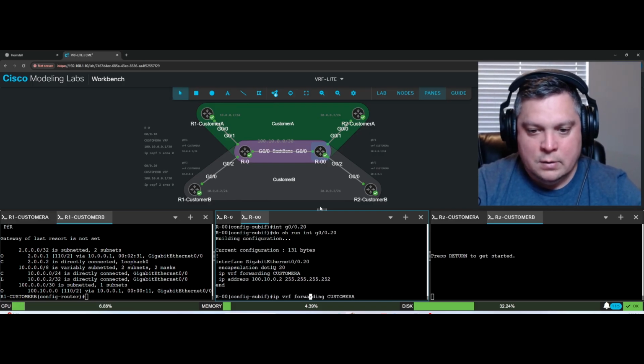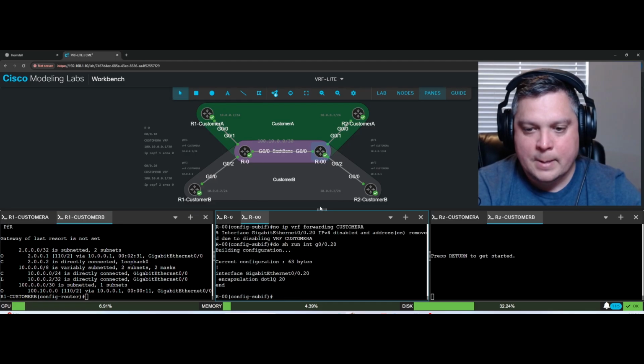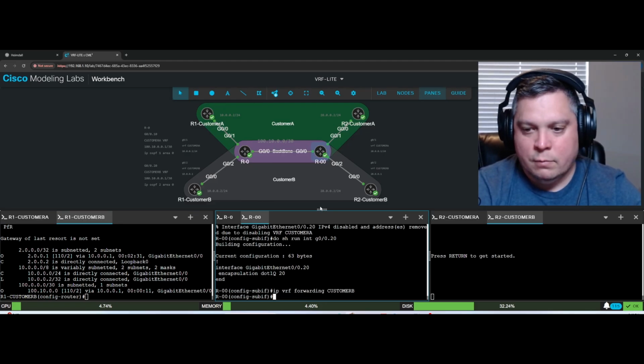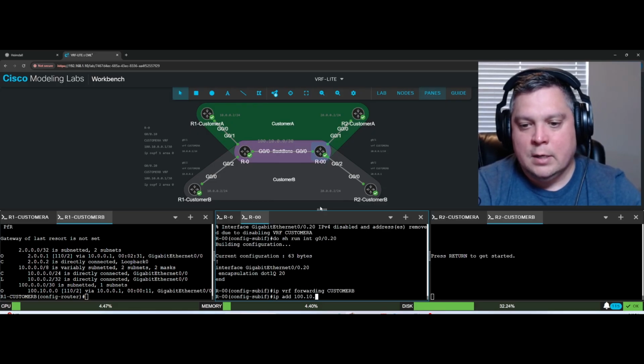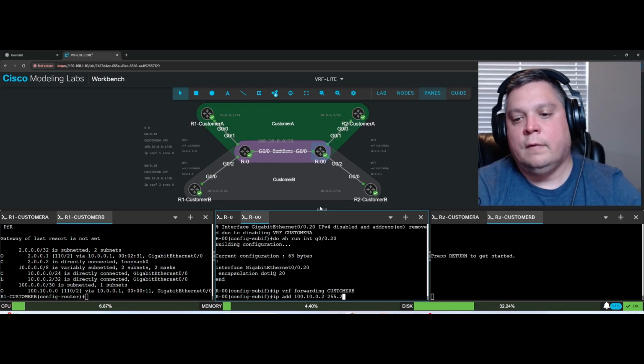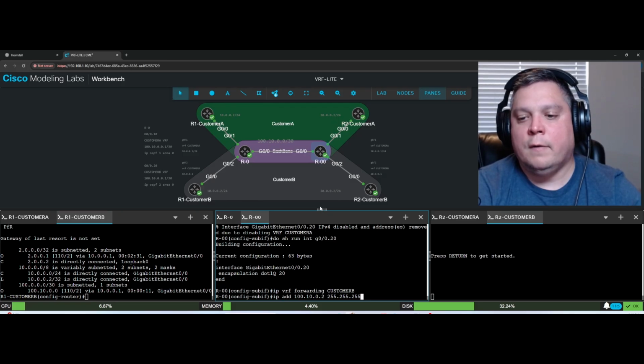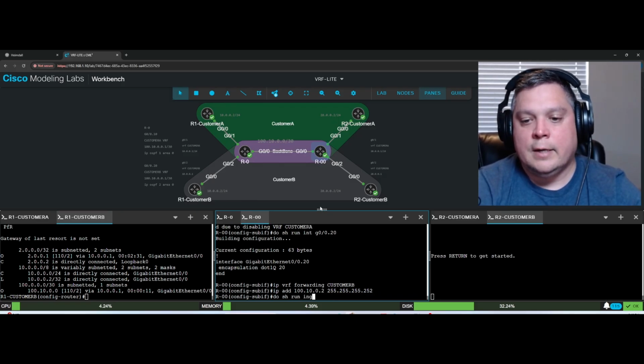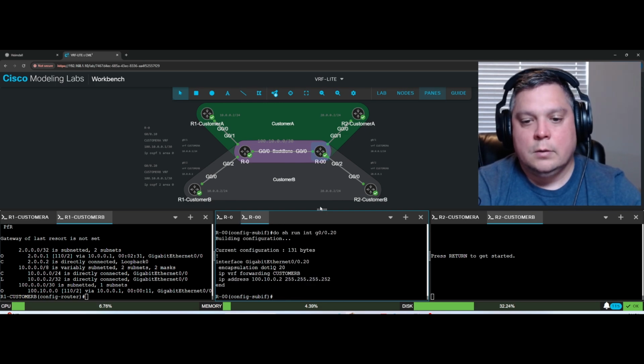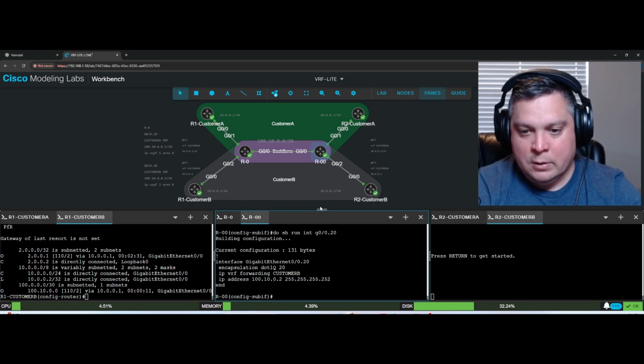So know this. Yeah, IP VRF 20 should be for Bravo. Then IP address 10.0.2.2, 255.255.255.252. We show run interface G0/0.20. Okay, correct VRF, correct customer and subinterface. Let's check the other one.